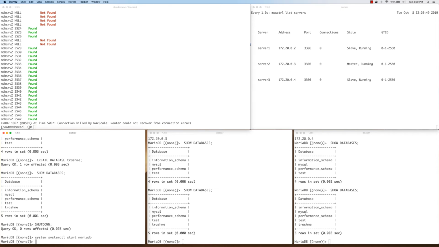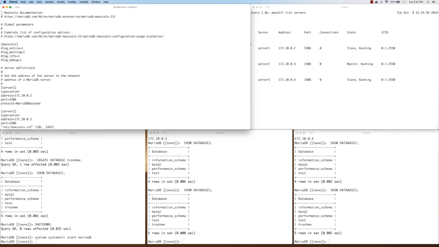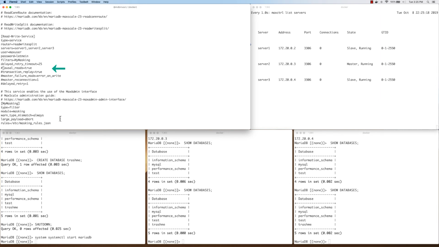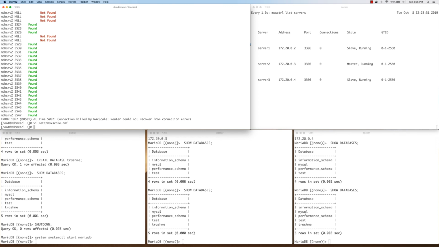To avoid this behavior, we need to modify a couple of parameters in the MaxScale configuration, namely causal reads and transaction replay. Let's edit the file and configure those settings and restart the MaxScale server. Now I'm going to uncomment those two parameters, save the file, and restart the MaxScale server.